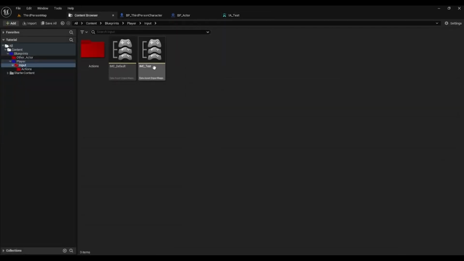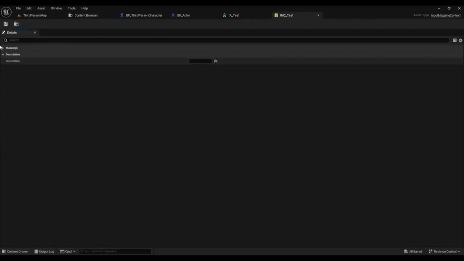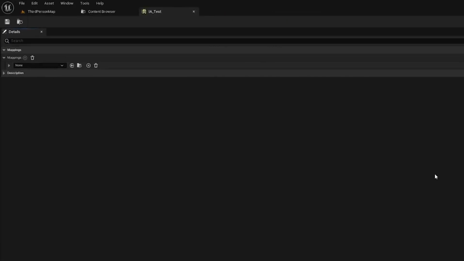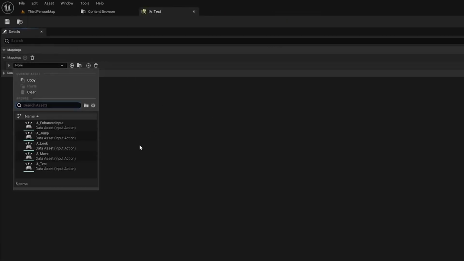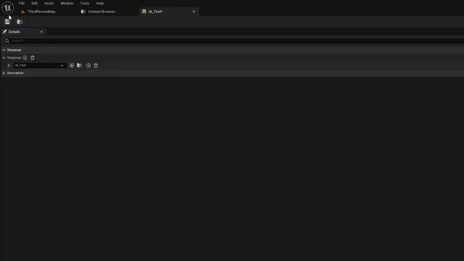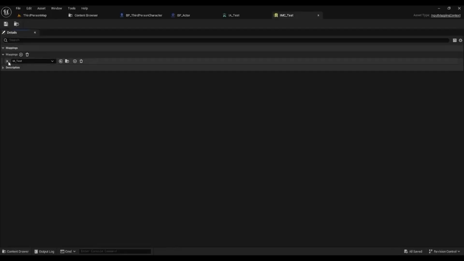So then if we go back to our input mapping context, open it up, you'll see that we currently have no mappings. So what we can do here is hit add. That's going to add a new control to this mapping context that we can then later use for characters. And so if you go here, you see this drop-down menu, and it's going to have all of the input actions that we have listed. So we're going to get the test one right here. We're going to hit save.